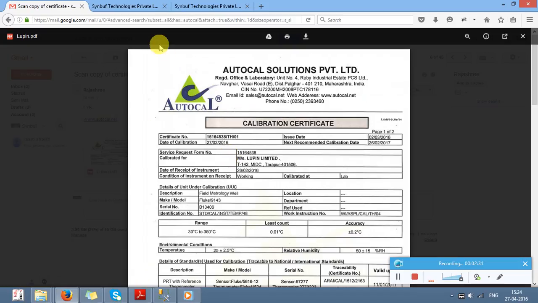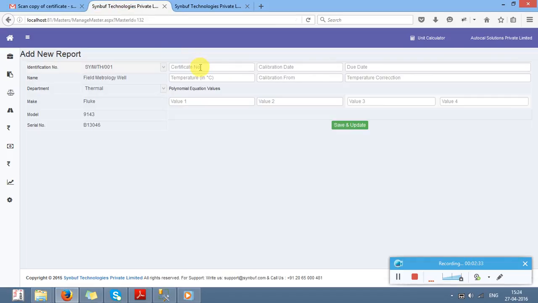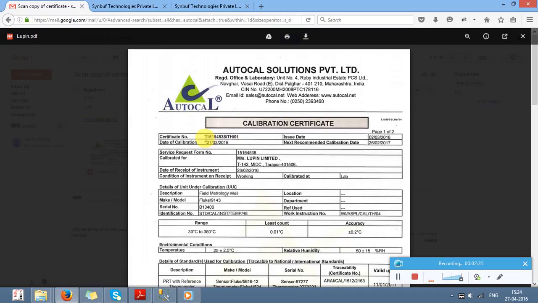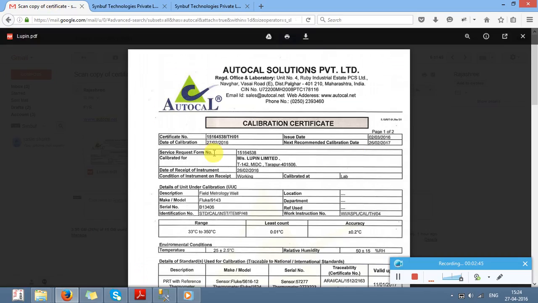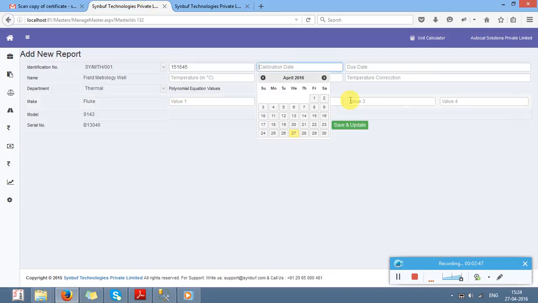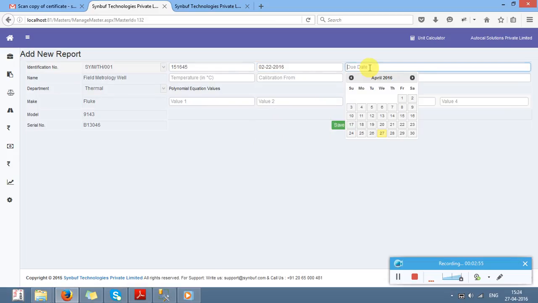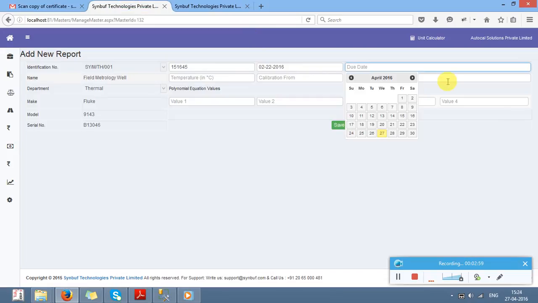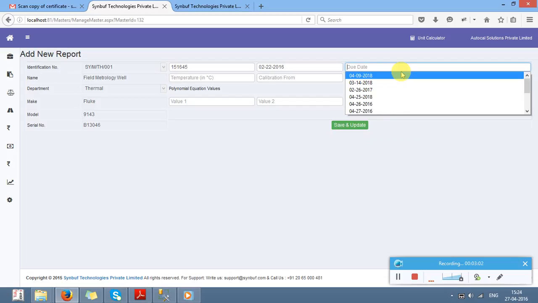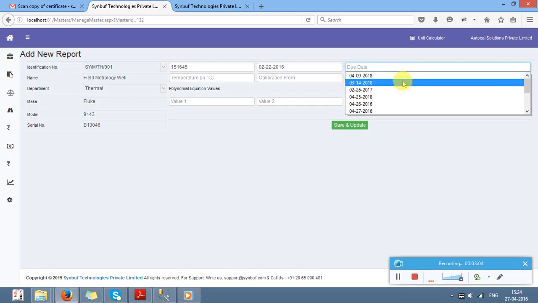Now I will go here, I will select. Now what I need is the certificate number, so I will collect it from here. For example 151645. This is my certificate number. Then calibration date. Calibration date is 22nd Feb 2016. So I will go here and select 22nd Feb, and the due date is 22nd Feb 2017. So I will select 2017.